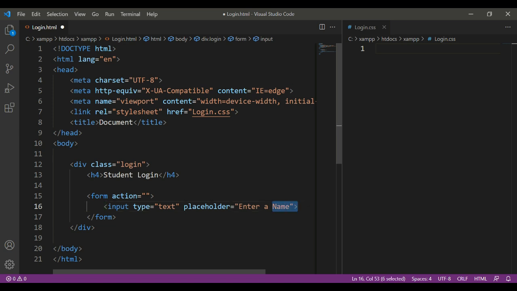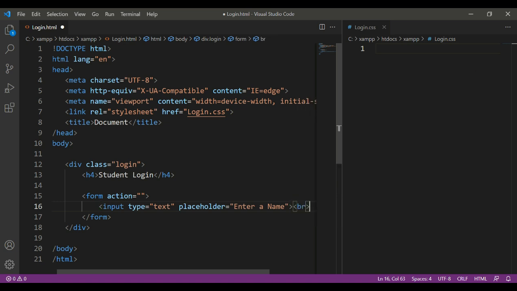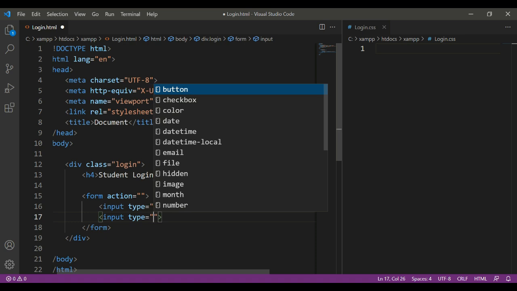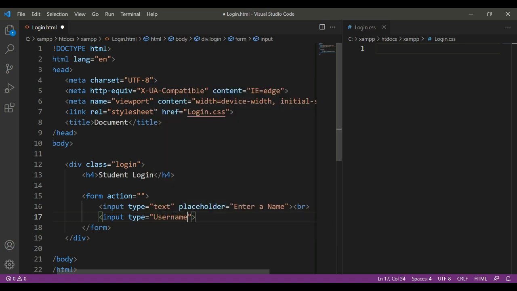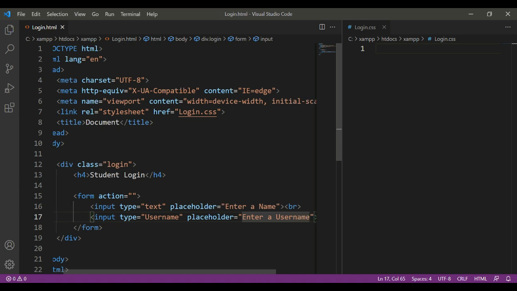Then we copy this, we use the break tag. We open another tag again. Inside the tag, we use an input type, which the type is going to be username, equals to username. Placeholder now, we're going to give it enter a username. We save it, go back to our browser, we refresh it.